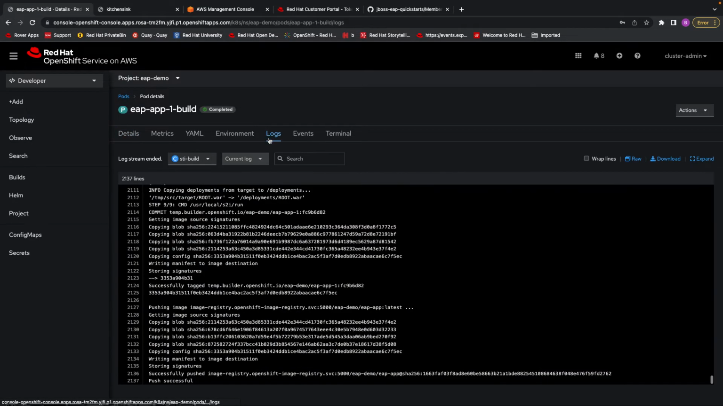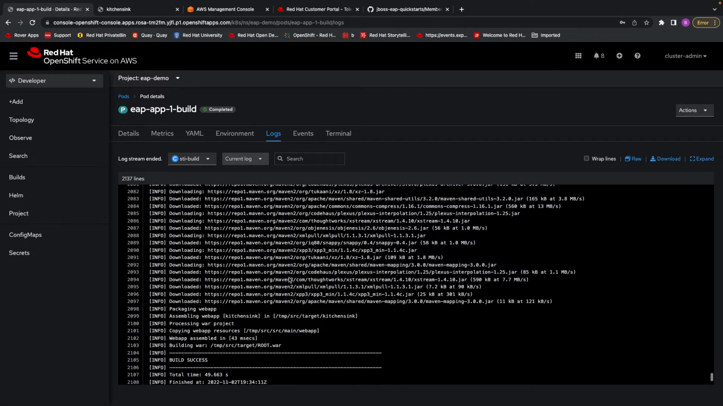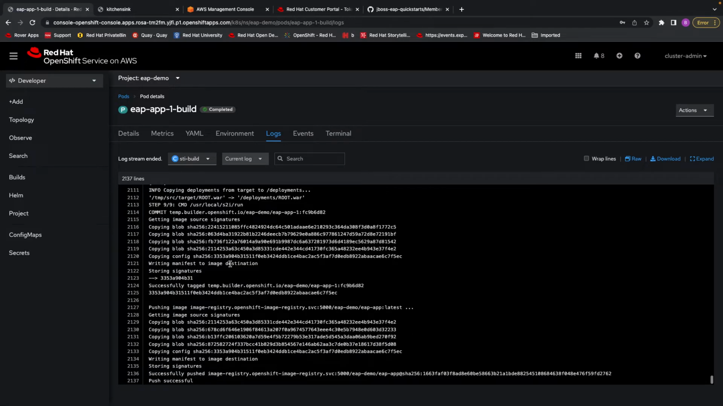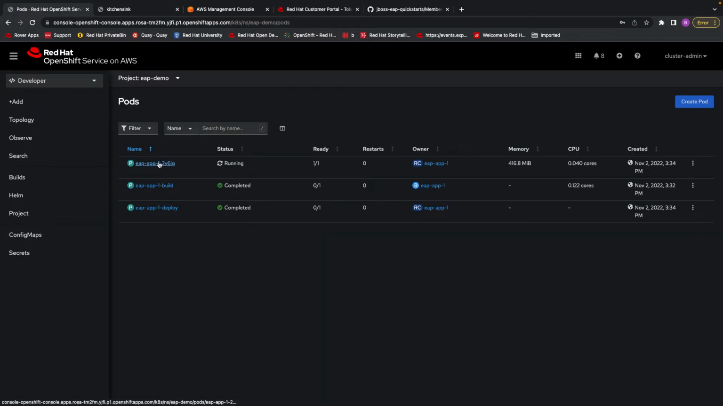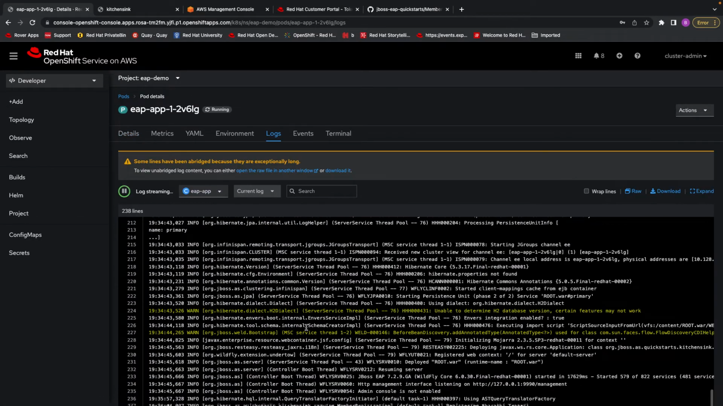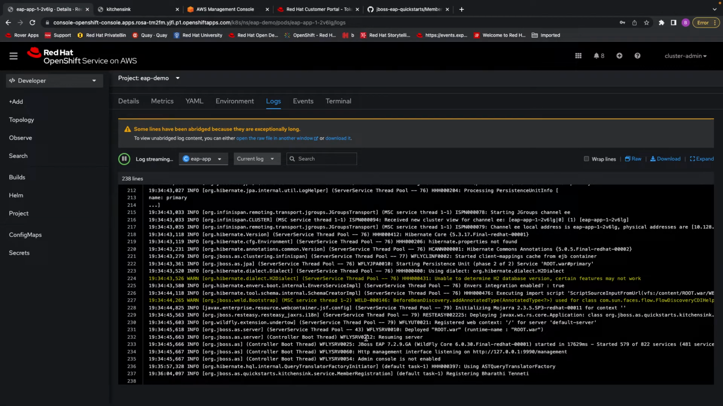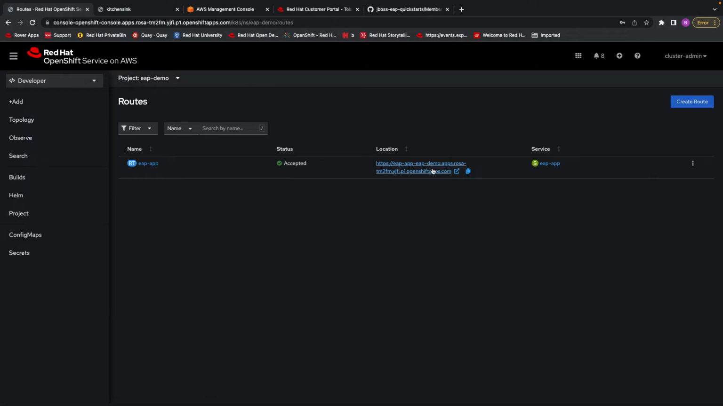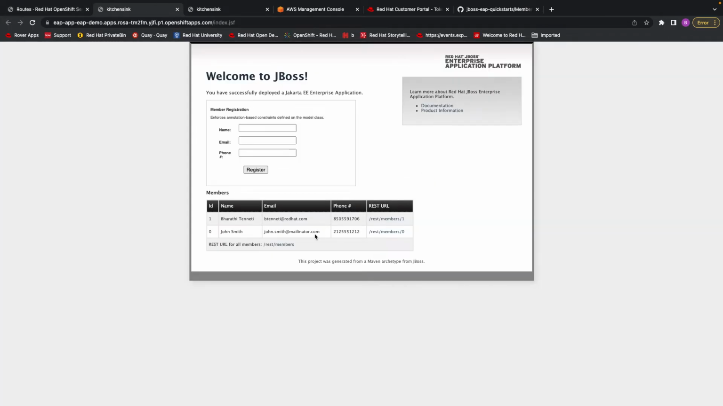As you can see, the logs show how it pulls all the necessary resources and creates your final image that needs to be deployed. If we go back to our running container, this is the pod, and you can go to the logs here for the EAP logs. What we want to do here is come back to the project, go to the routes and access this application from here. As you see, the JBoss EAP application is up and running.